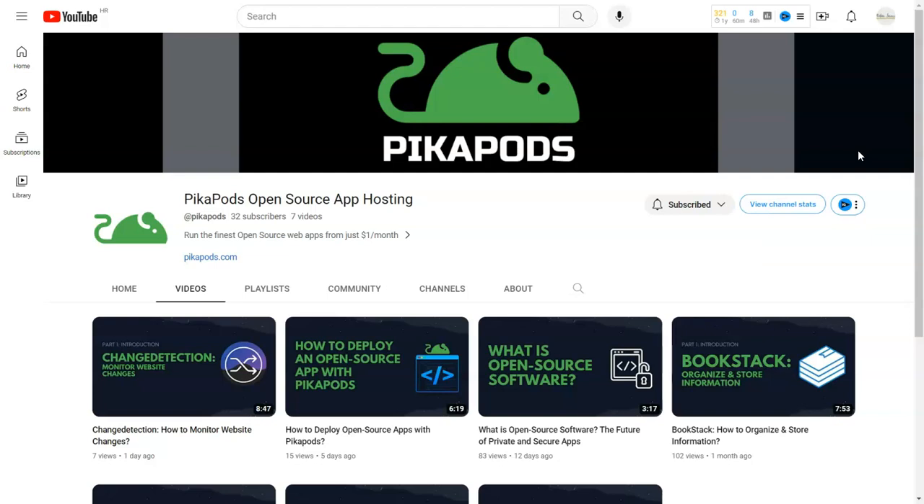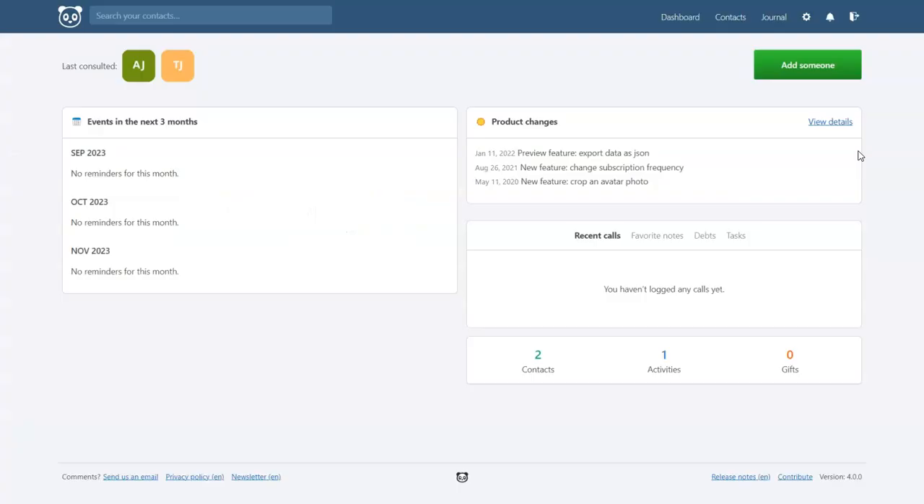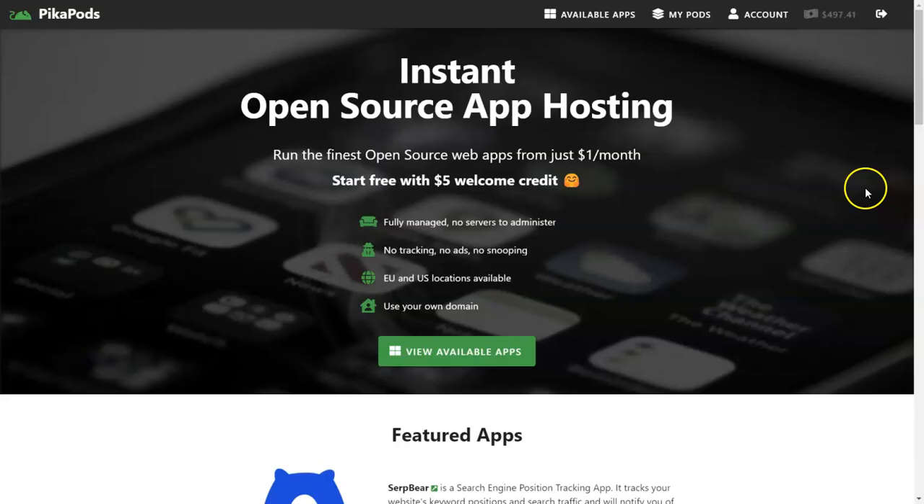But let's return to our personal CRM topic and the open source app Monica. Monica lets you quickly and easily log all the information so you can be a better friend, family member, or spouse. To launch this app, I will be using PikaPods.